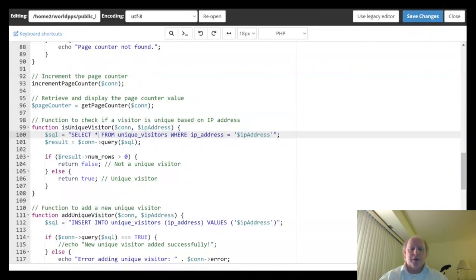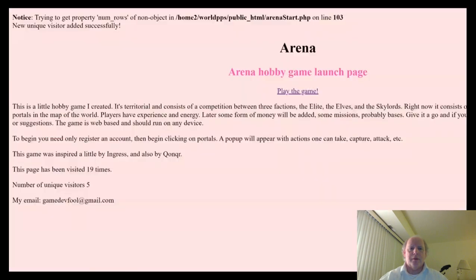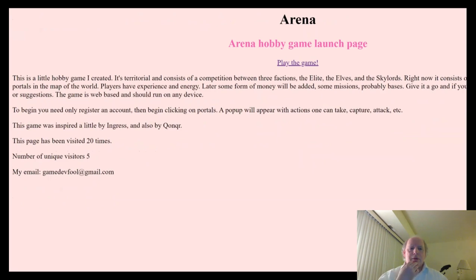And now I'll go back to the page. There's the page. And there you go. It's been visited 20 times, unique visitors 5. Let me reload it. 21 times, still unique visitors 5. So it's just keeping track of the number of unique visitors. As I reload it, as I expected, the number isn't going up. That second number isn't going up.